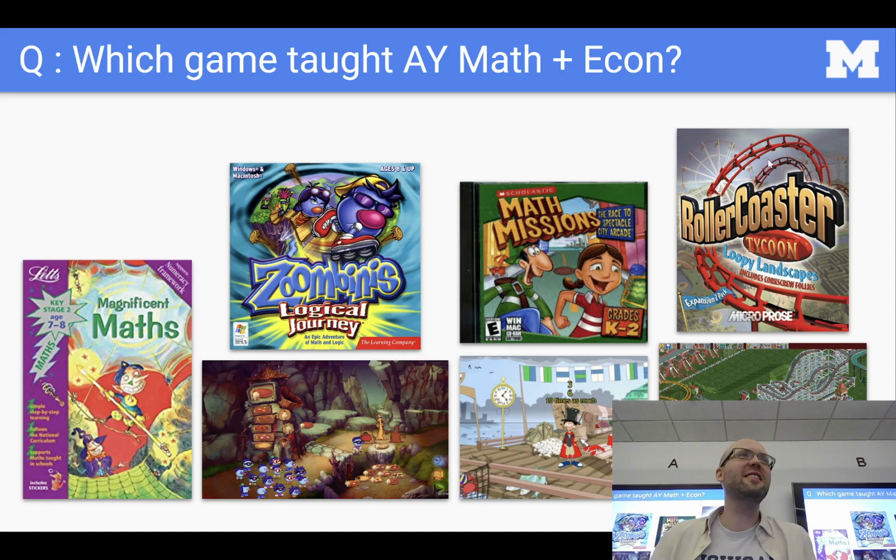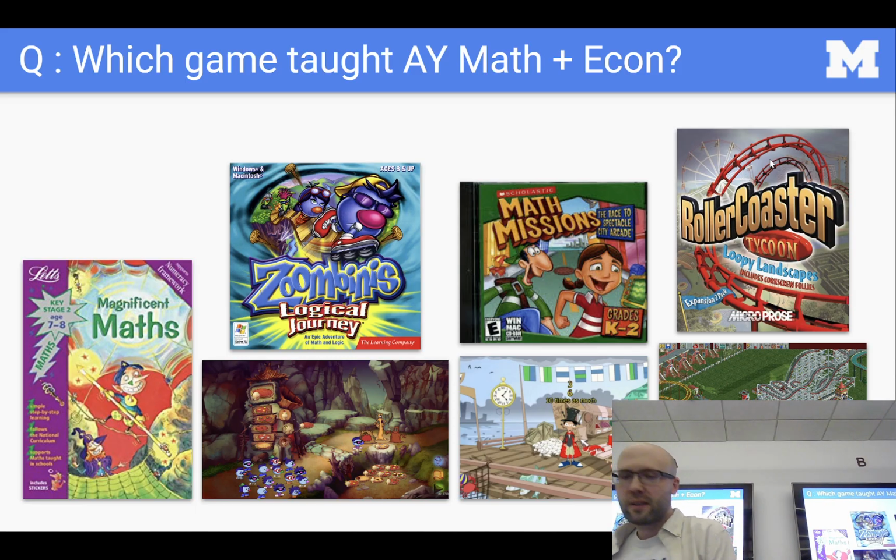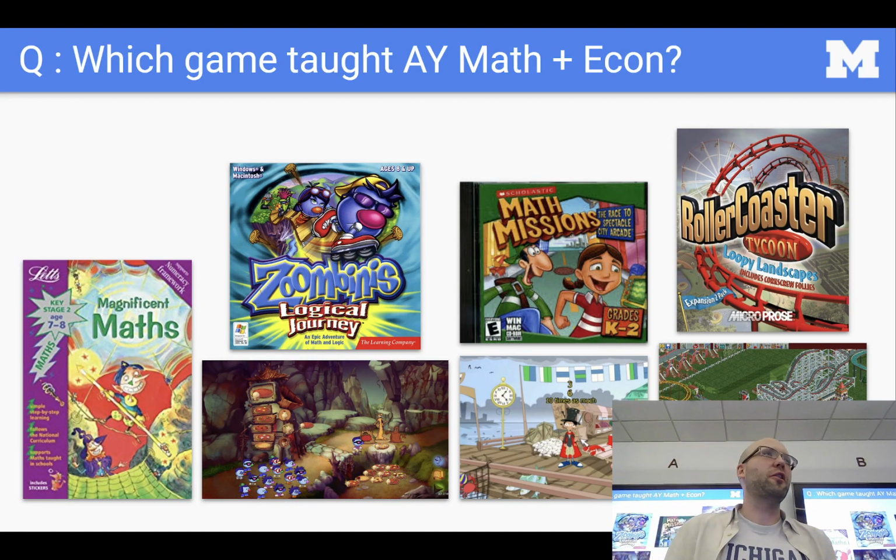Which of these games do you think really gave me a boost in my math and economics understanding? Which of these games hooked me on the topics early on? And again, one of these is not like the other. Roller Coaster Tycoon was a really interesting game for me, right?